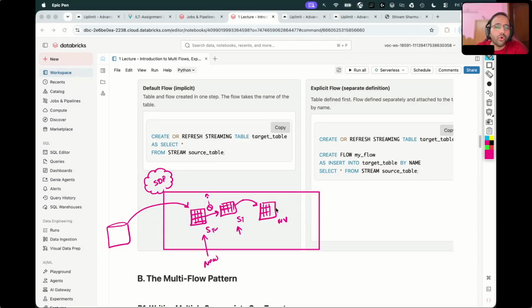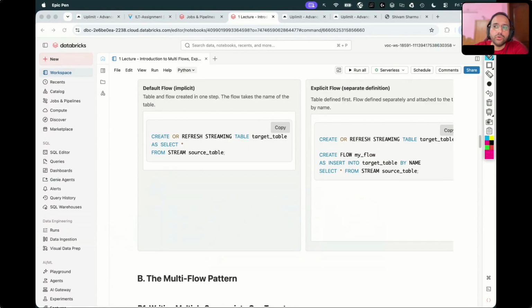If you think about it, the gold layer is where we need all the aggregations, and on top of it you will have some reports or dashboards, or some business users will be reading data from that gold layer. So we create streaming tables and we create materialized views.